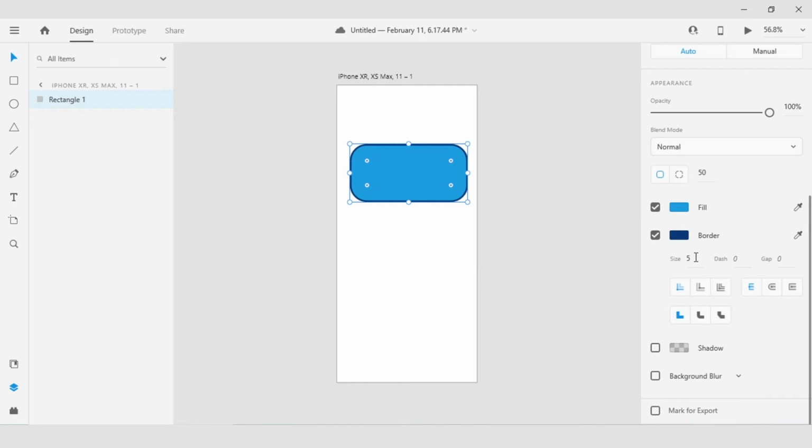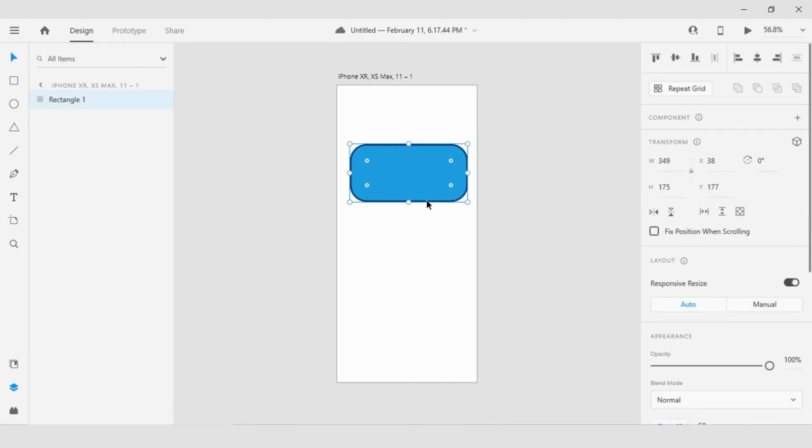I want to switch back to my selector. So I will tap V on the keyboard and that allows me to come in and just select the object and move it around.